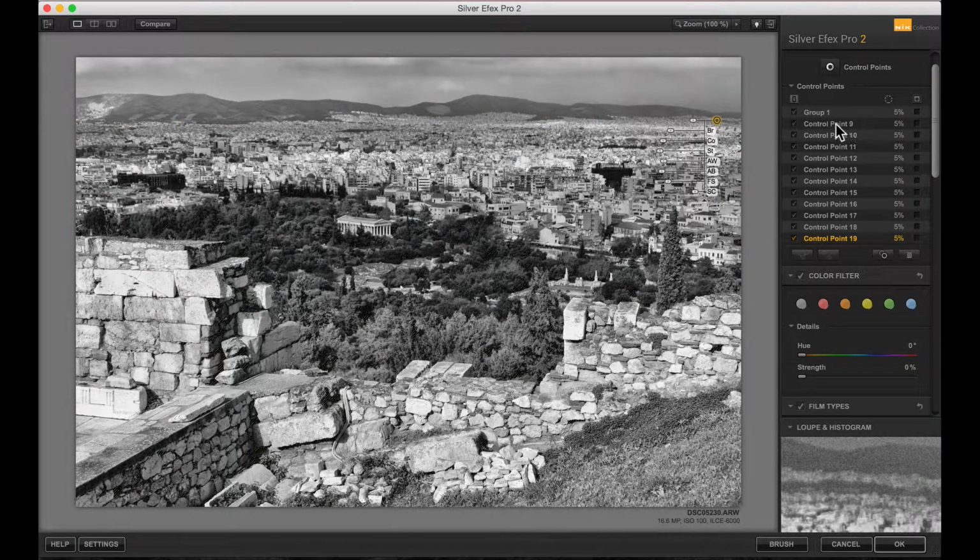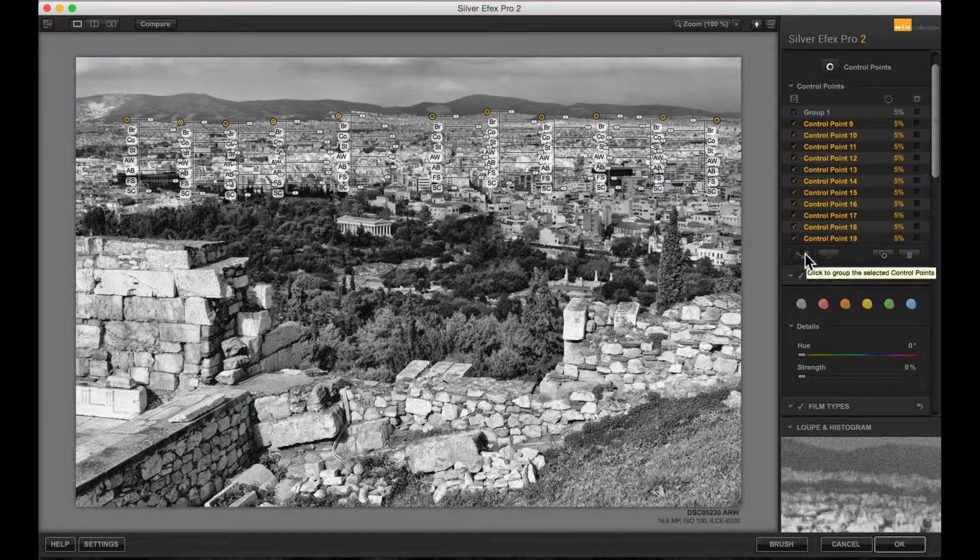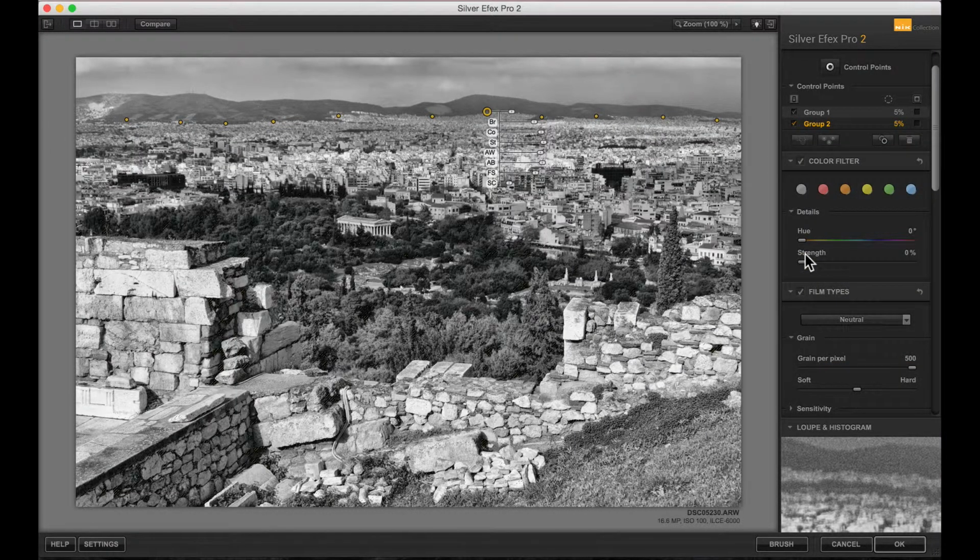So there we go. And again, I'm going to want to adjust them all together if I make any changes. So I'm going to group them. Now, any changes we apply, again, look at it all.